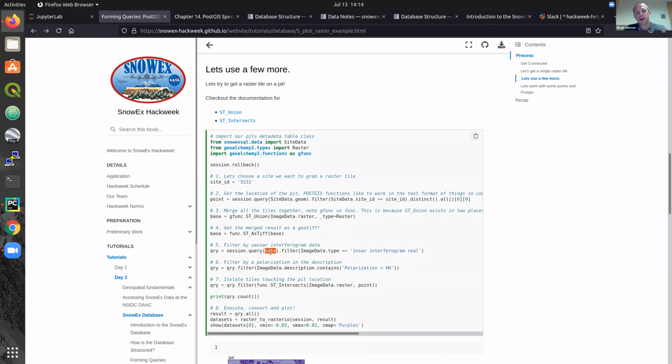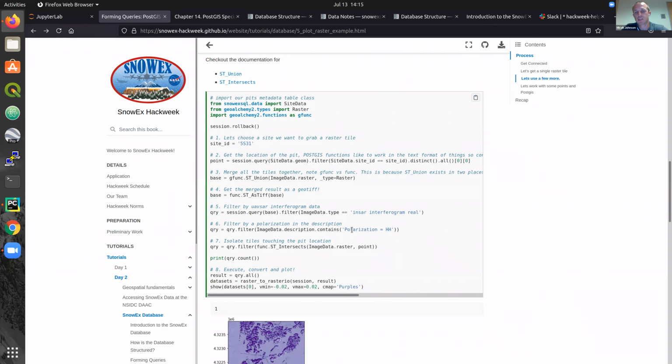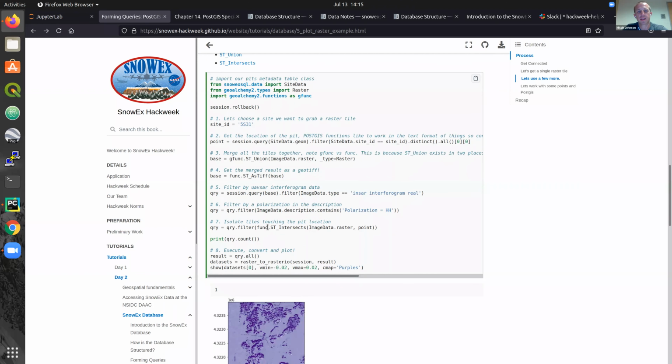So everything we want back is living in here. And so what we're asking for is we want a union of all the raster tiles that we're going to get, and we would like them in TIFF format. And then we're going to filter by image data.type, and then we're going to set it equal to insar interferogram real, and that's the real component of the interferogram. We can also filter it by the polarization, just so that we have a little bit less scope of data. And then we're going to say any of those tiles that intersect our point that we collected up here, so that's our pit, that's another filter we apply to it.